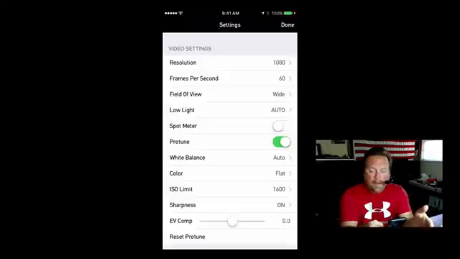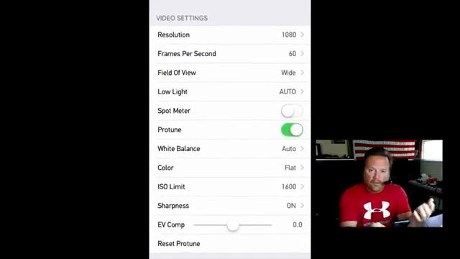program. I'm in the app now on my iPhone for the settings that I use. Let's quickly go through these. Resolution, I usually leave that at 1080, frames per second 60. Field of view wide, low light auto. I don't mess with a spot meter. Now I always leave the Pro Tune, I slide that to on. That's going to give you better quality videos, so check your settings, make sure that's on.